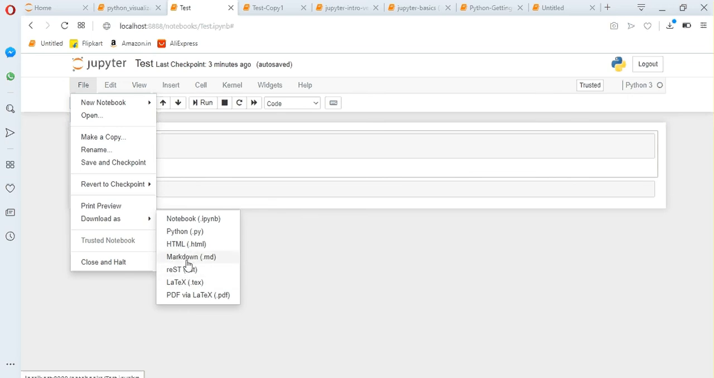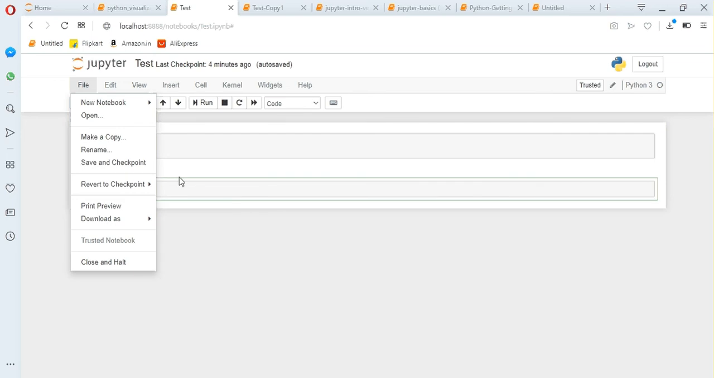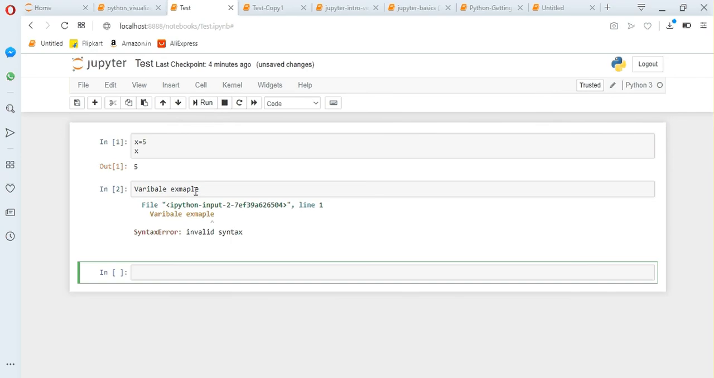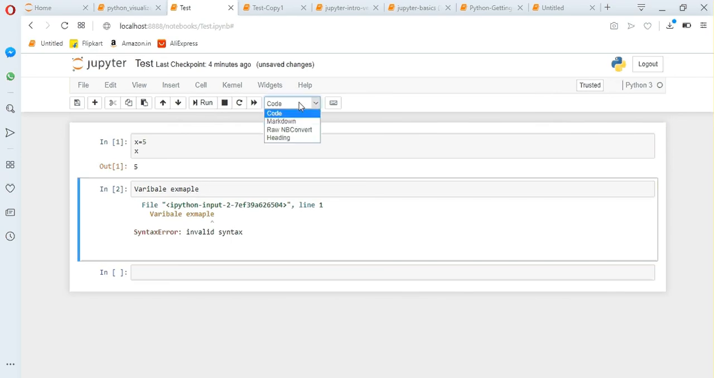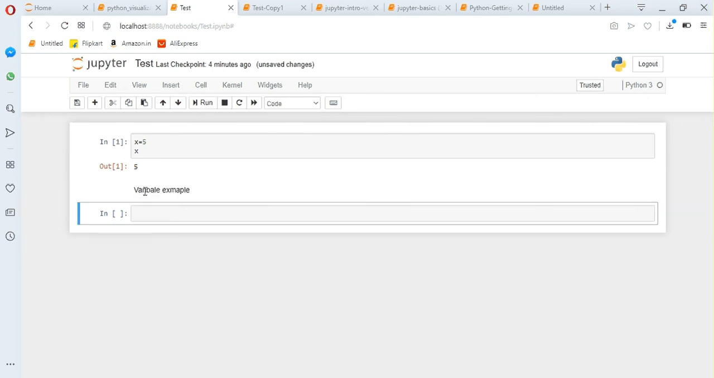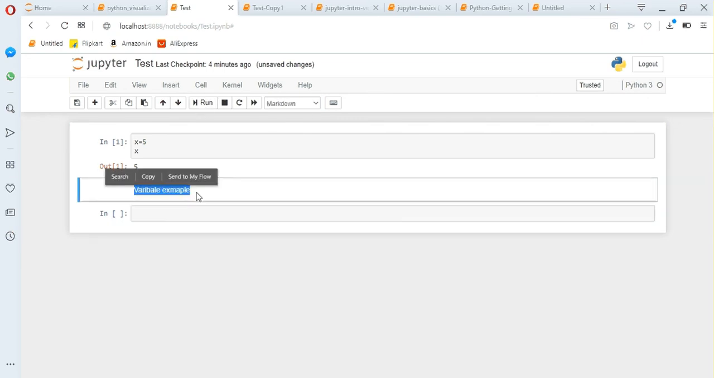So Markdown is nothing but the code is hidden. Suppose you want to give some instruction, like I am discussing, like I am creating the variable example. If you execute this one, the Jupyter Notebook will throw an error. So what you need to do is select Markdown and then execute it. So this is the help, we can say, while doing the programming.